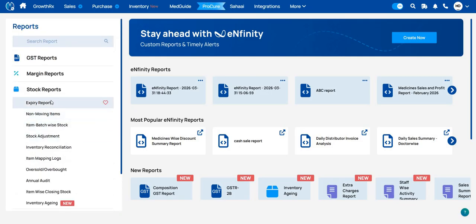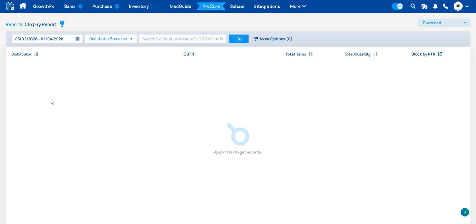So the first one is the expiry report. That gives you an idea about what products are getting expired. You can select the date range where the products are expiring or expired. So let's say I want to see the products that expired in the last 60 days.